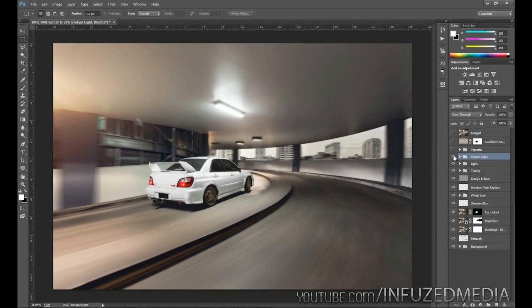So I did that by just adding a couple of really big light bursts coming in. You can see a few streaks of light coming in as well. And I might have gone a bit overboard, but I'm pretty happy with how it turned out.